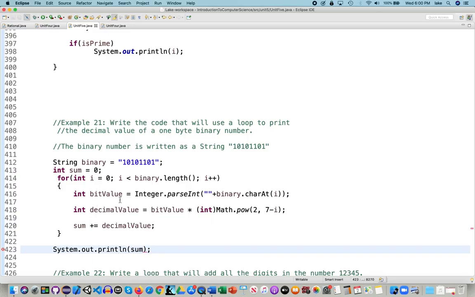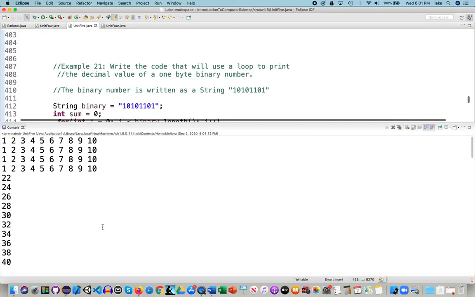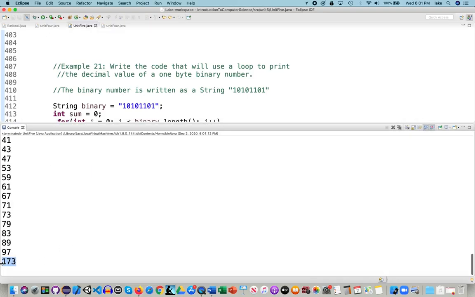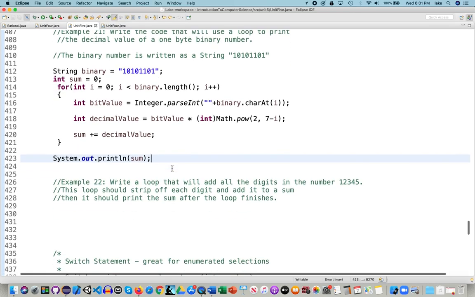Okay. 2 to the 7, 6, 5, so it's 128, 32, 8, 4, and 1. That should give me 173. If I run this, let's see if we get 173 at the end. Yay, it works. Writing complex loops. Moving on.